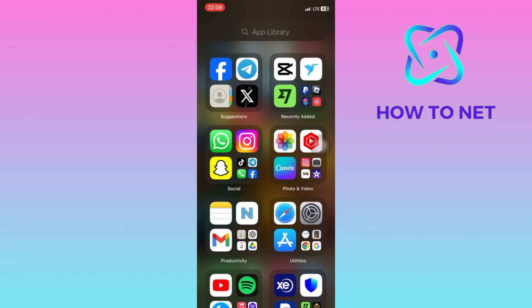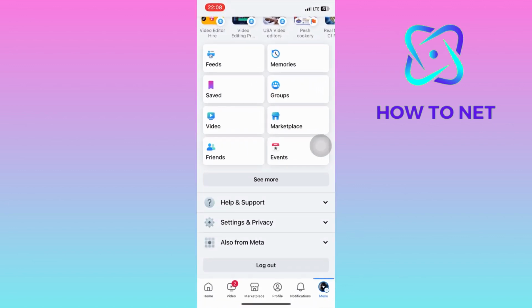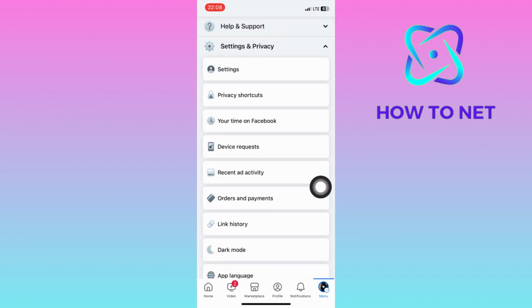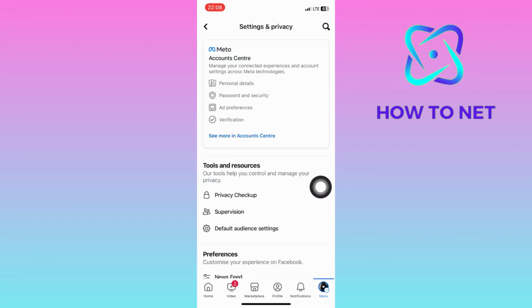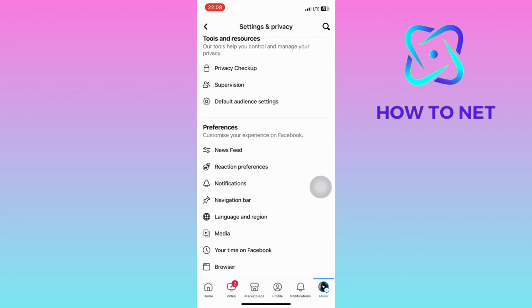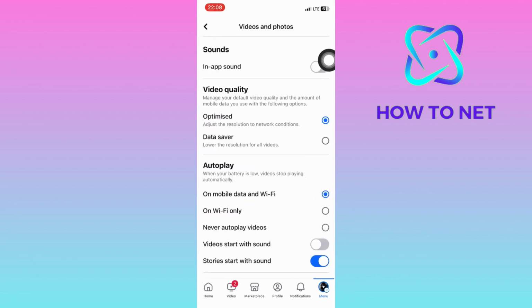To do this, simply head into your Facebook. On your Settings page, select Settings and Privacy. Then tap right here on Settings. On this page, you will have to select the first option, Sound. Make sure to enable this option.